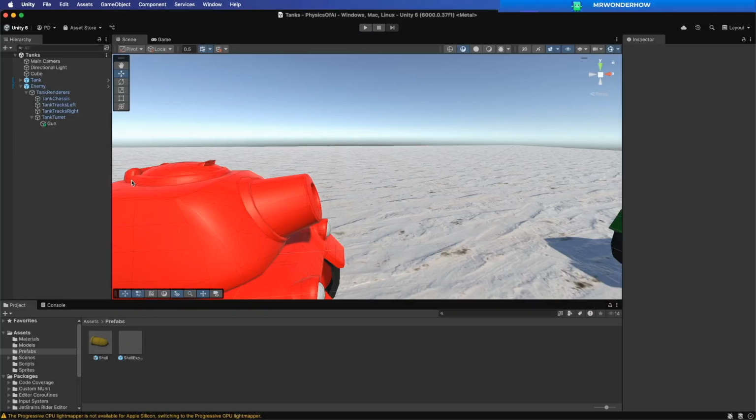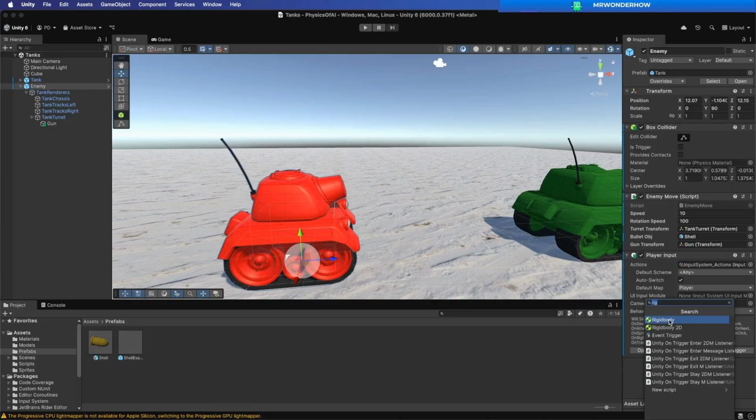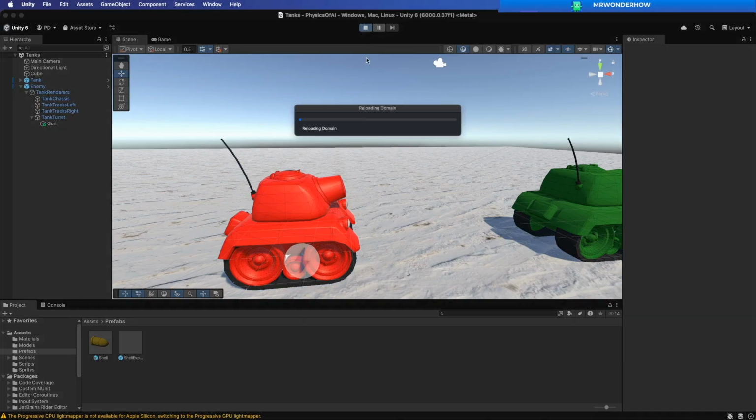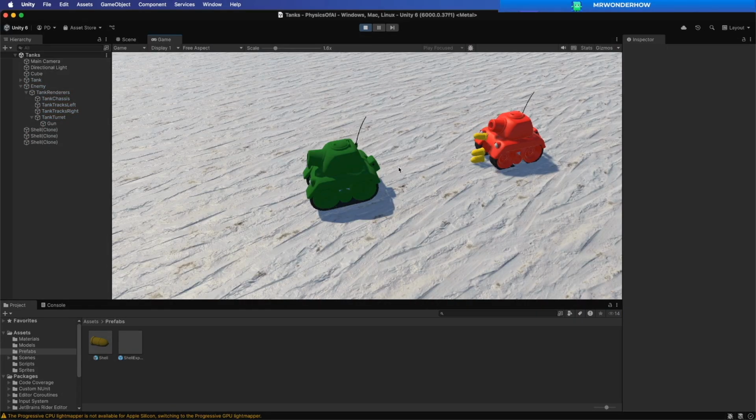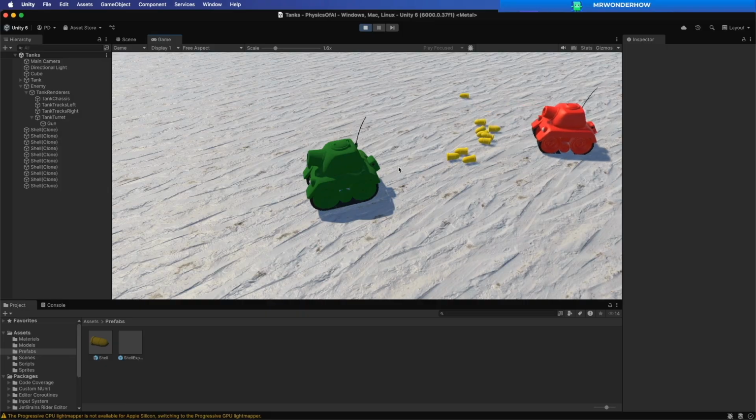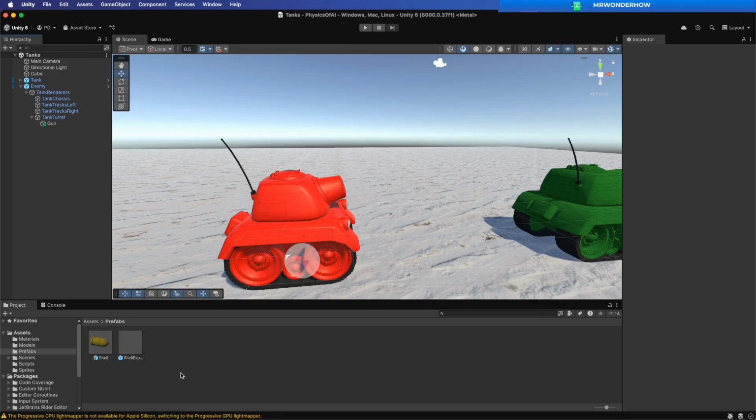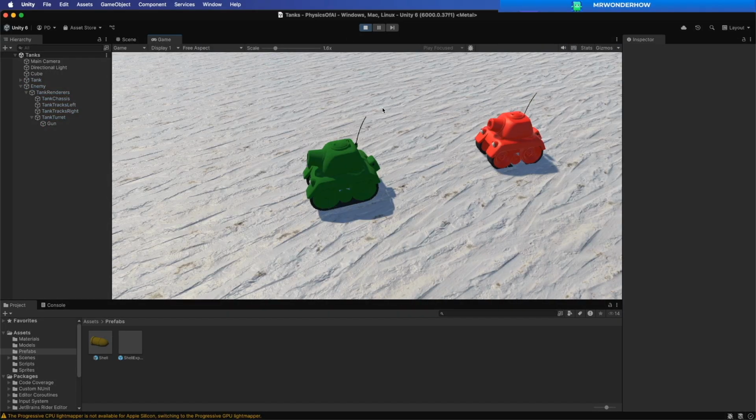But the tank does not collide with bullets spawned on the ground. To do that, we need to add a Rigidbody to the red tank. Now, the collision looks more realistic. That's it for part 2 of our AI tank tutorial. In the next part, we'll make the bullet move forward and destroy itself when it collides with objects.